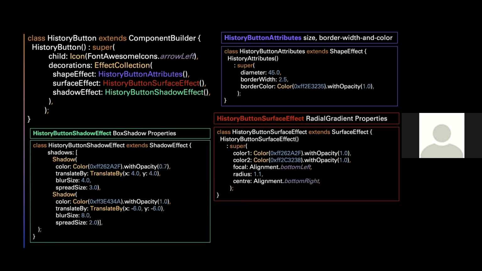So in this case, we have a shape effect, which is going to have a history button attributes. And all the history button attributes do is handle the size, the border width, and the border color. There's going to be a history button with surface effects. So that's that radial gradient that we were talking about. And all we have done here is pass it 2 colors. We've given it a focal point, we've given it a radius, and we've also given it a center. And then also we're going to enter in the shadow effects that we were talking about earlier.